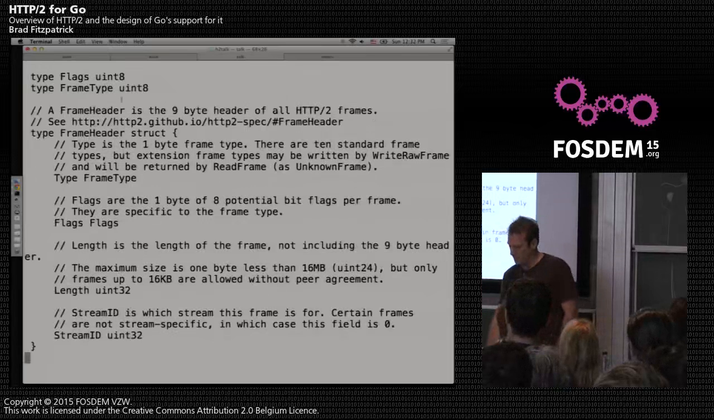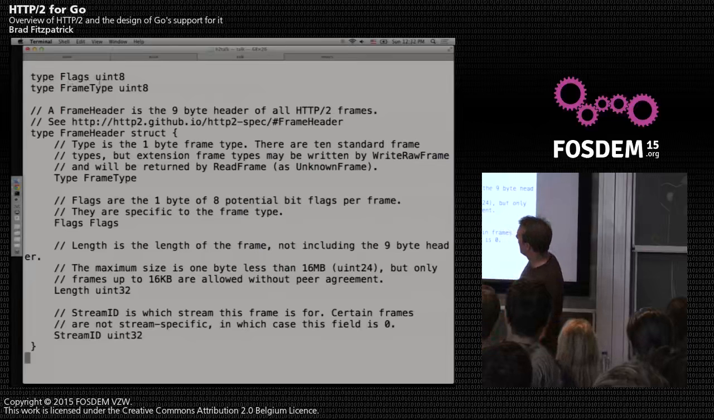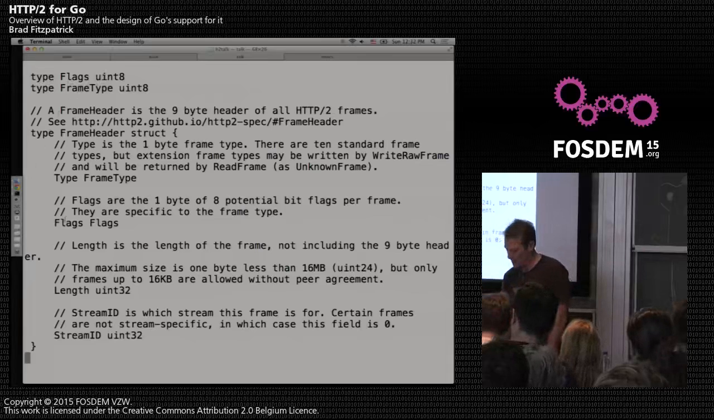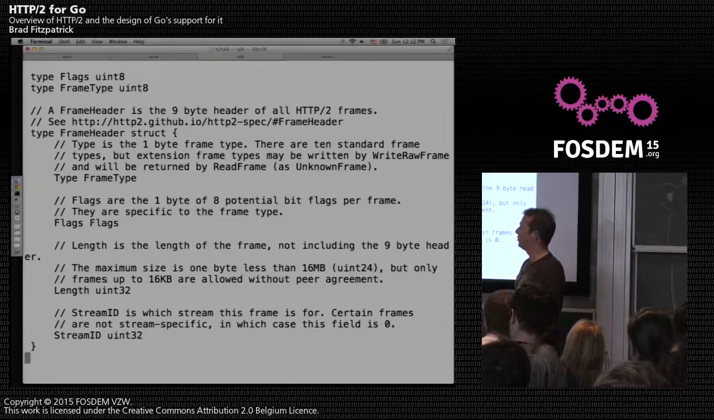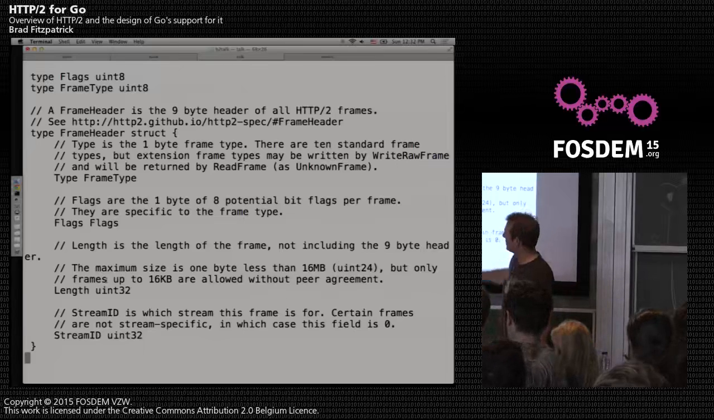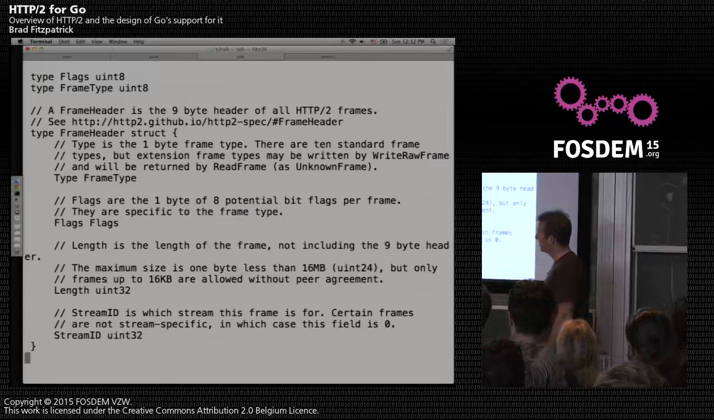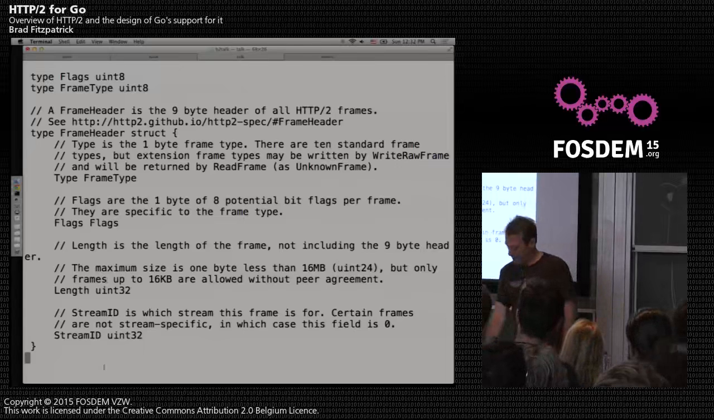And so there's the type, which is defined as just a named type over a byte. And then there's the flags, which again is just a name for a byte. Then I have the length, which is a uint32, because Go doesn't have a uint24. So this struct is a little bit bigger than 9 bytes, but whatever. And then the stream ID.